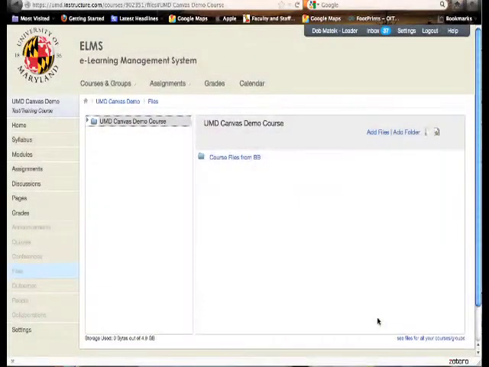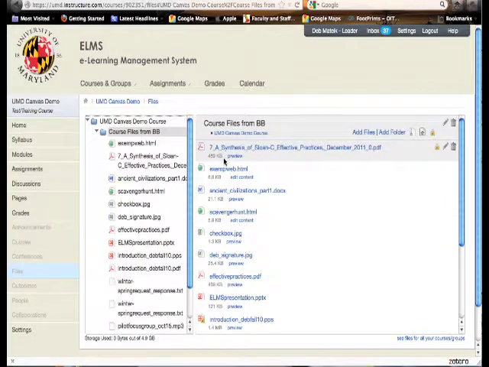When you first enter the Files area of your migrated course space, you'll find that you will only see the Course Files from BB folder. When you open that folder, you'll notice that all of the files that have been moved from your Blackboard course space are represented there. If you used a folder and file setup in the content areas of your Blackboard course space, those relationships are no longer represented here.